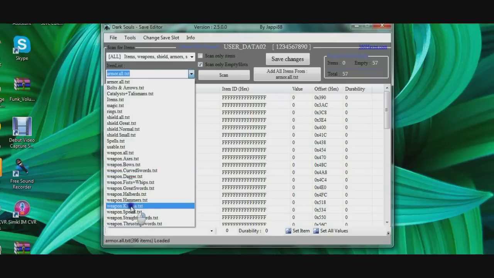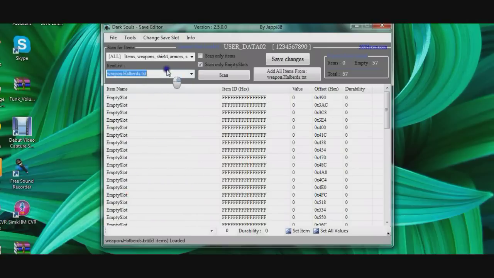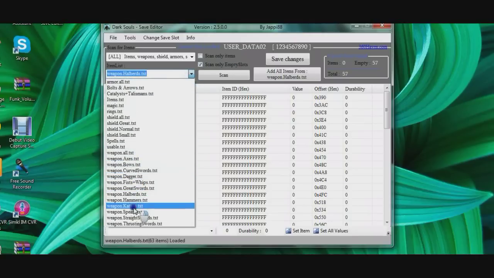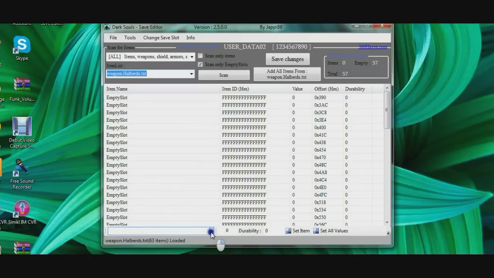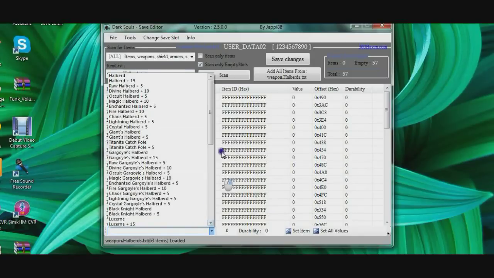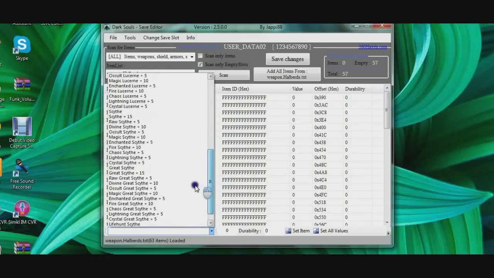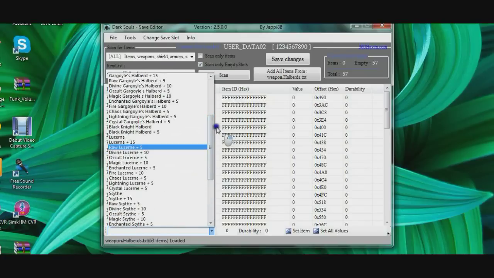You can come to weapons. I don't know how you pronounce that. I think it's halberds or albers. I don't know. Is the H silent? You tell me. You click on that or whatever weapon you want. Dagger, fist, whips. I don't have DLC, so I can't really get into all that. I don't know what's not DLC and what is.